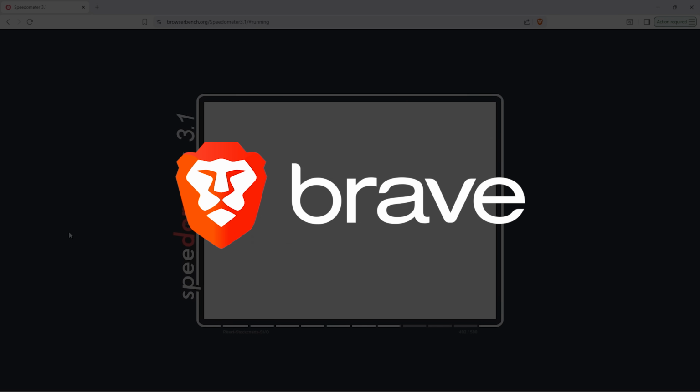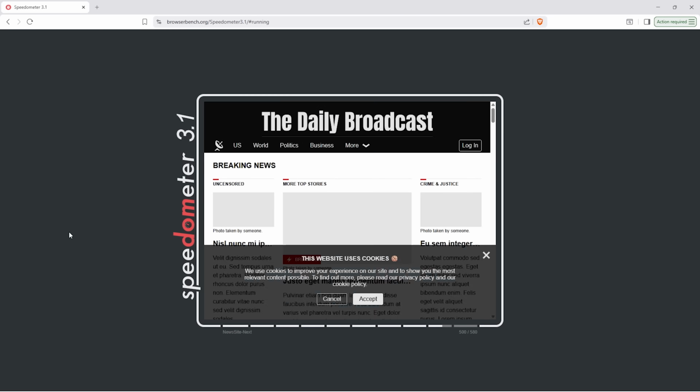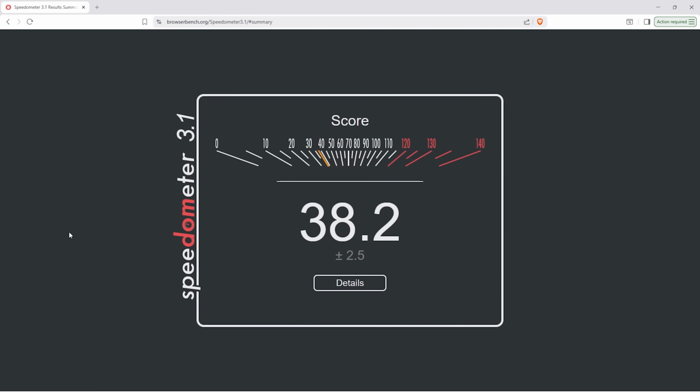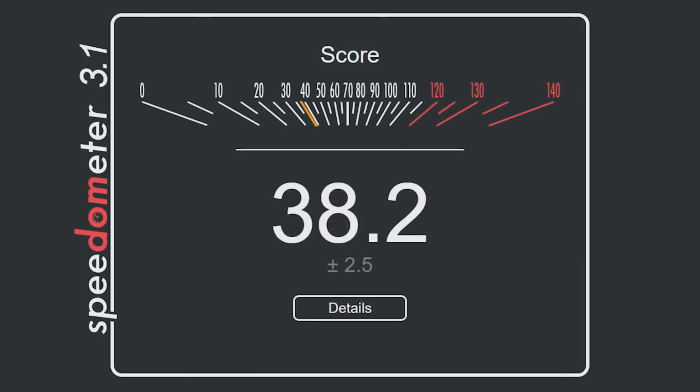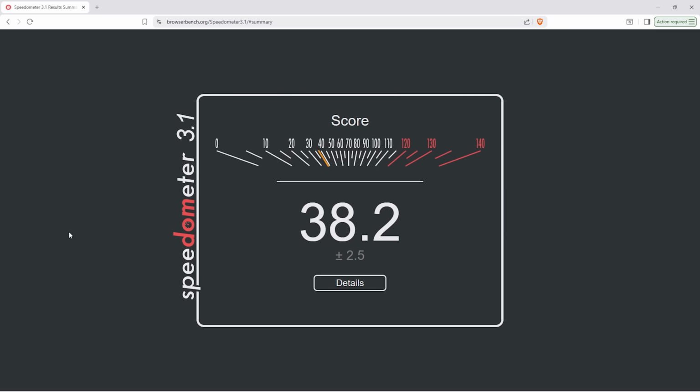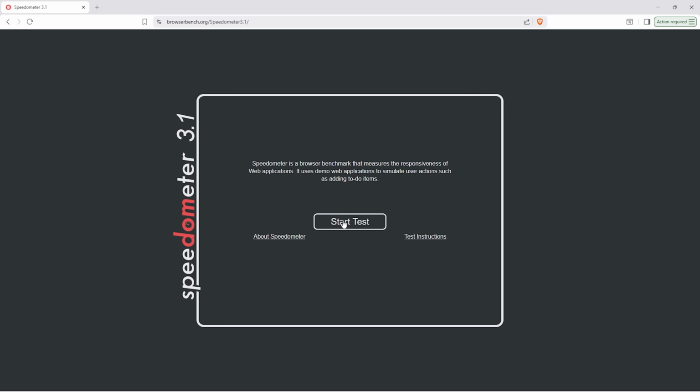Now let's try Brave. It has won everything so far, but can it win speed? Score: 38.2. That is a pretty good score. I mean, it's snappy and it's almost 20% faster than Firefox, but it's not the fastest.